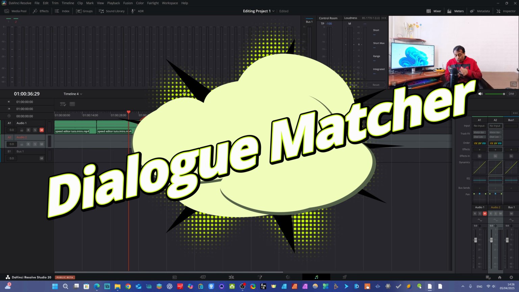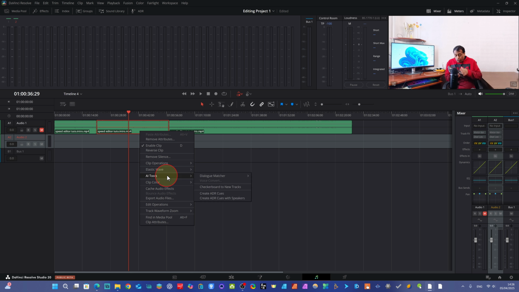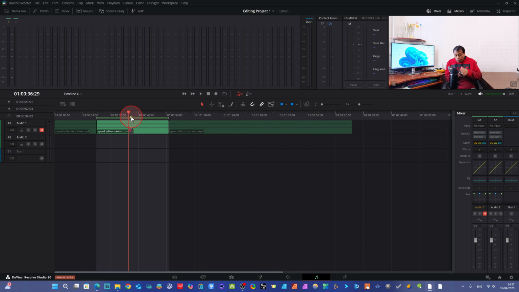There is one cool feature in the Fairlight tab. This is the dialogue matcher. Just right click anywhere on your clip and you see the AI tool, and here you see dialogue matcher. In dialogue matcher you can capture a dialogue profile. You can capture the profile of your first dialogue and apply it to another dialogue. For example, I capture this dialogue profile here, and now I want to apply it to another clip.